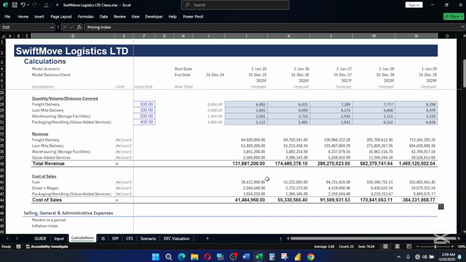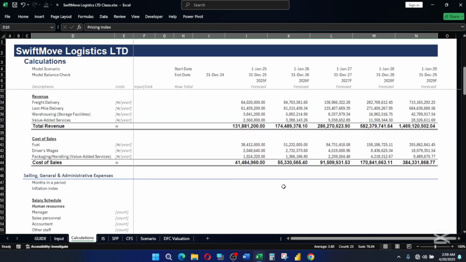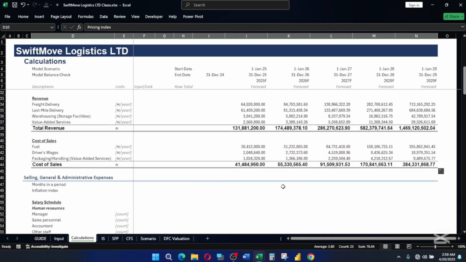So this is the end of this particular section of the class. When we come back in the next section, we are going to see how to calculate our selling, general and admin expenses, and how to integrate our economic conditions into it.